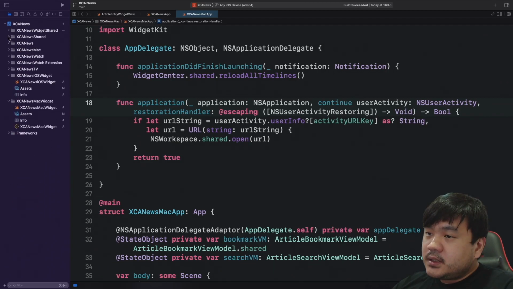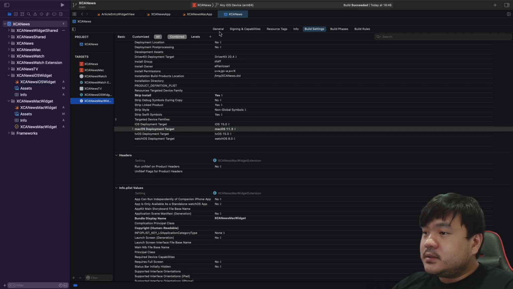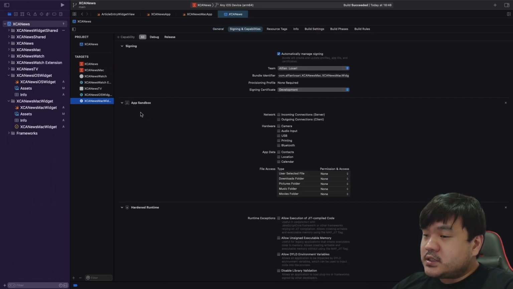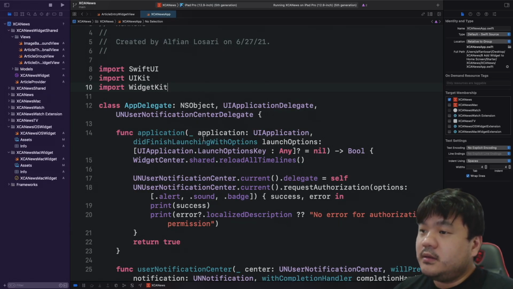Okay, next, one final thing before we run this, navigate to the Axion News Mac widget here in the project navigator, and here in this app sandbox, let's enable these outgoing connections for client for the network. So if we're not enabling this, we won't be able to fetch the data from the News API when the widget runs on macOS. Before we can run this widget, there are actually several things that I forgot to add.